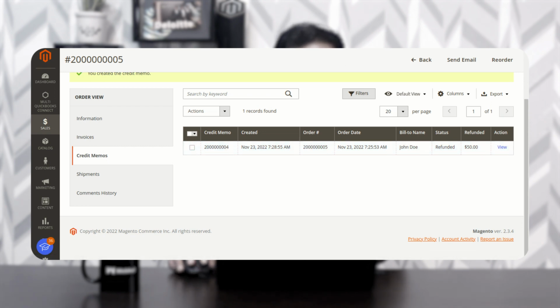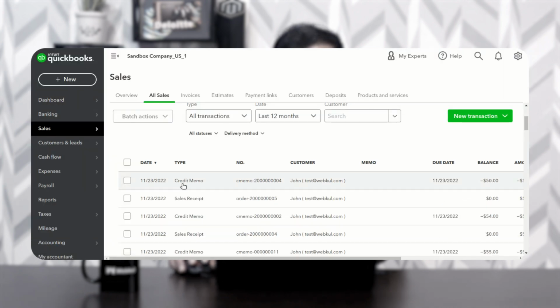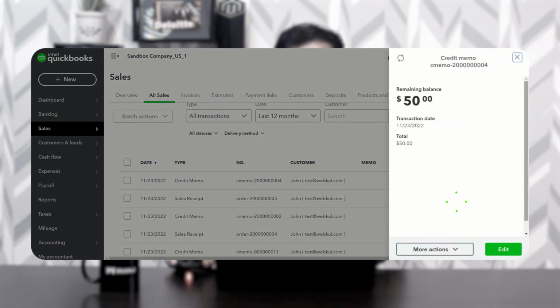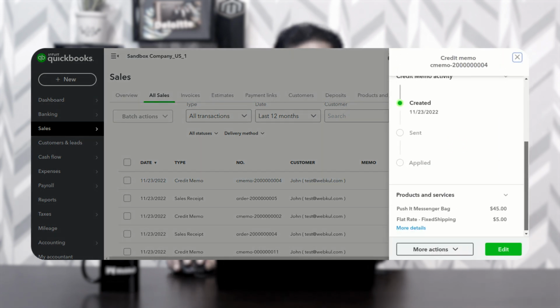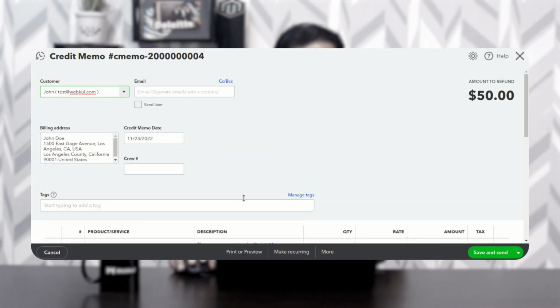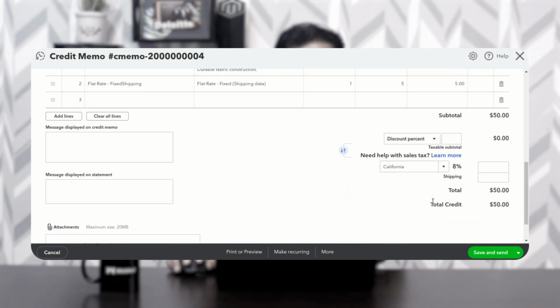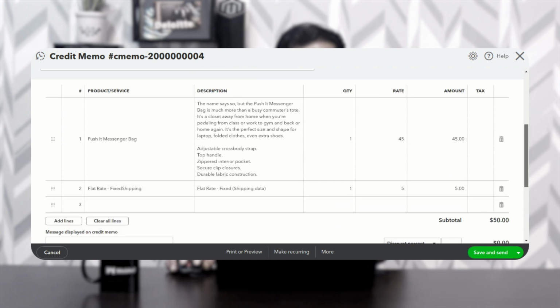Now if I go to my QuickBooks section here, I close this out. The credit memo has been generated, and you can see that it has automatically been synchronized here, the credit memo with 2 in the starting, 4 in the last. If I tap on that, I can find the details of the credit memo. As you can see, credit memo activity for the messenger bag. If I tap on the edit option, we'll find the particular details of the same here. As you can see, total credit $50.